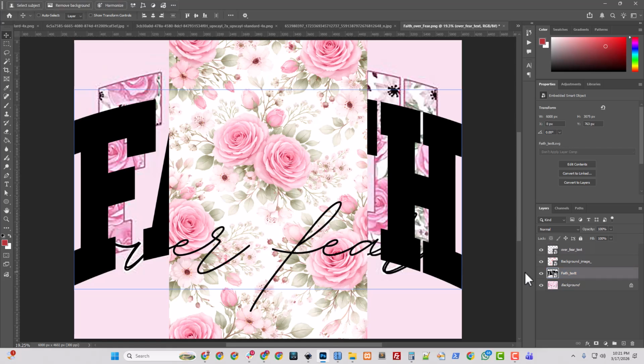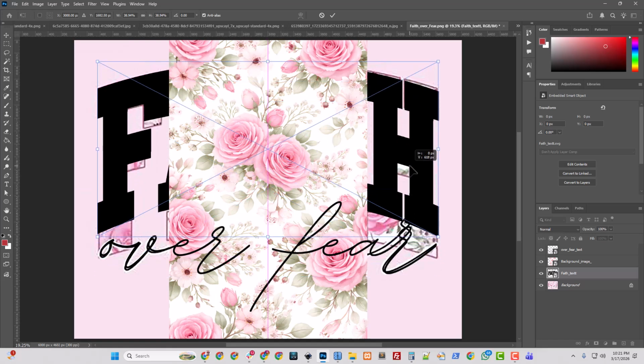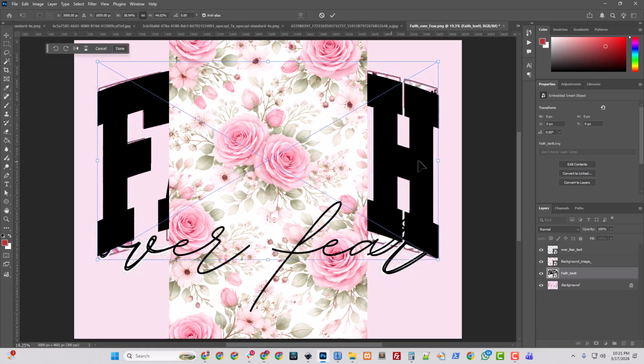Alright, and then here's our face. Let's hit Control T on that. And I mean, I could definitely be hiding these other layers and making my life easier. I don't know why I'm making it a struggle. And I am going to stretch it just to be more like the original. We'll just stretch her on down here, and we'll let it be.